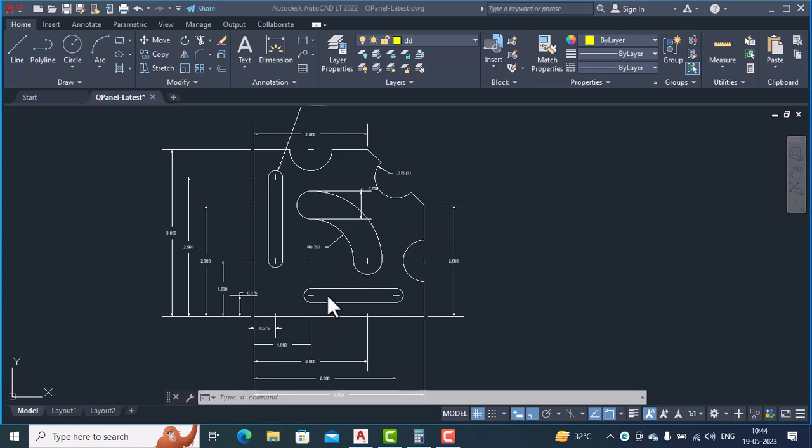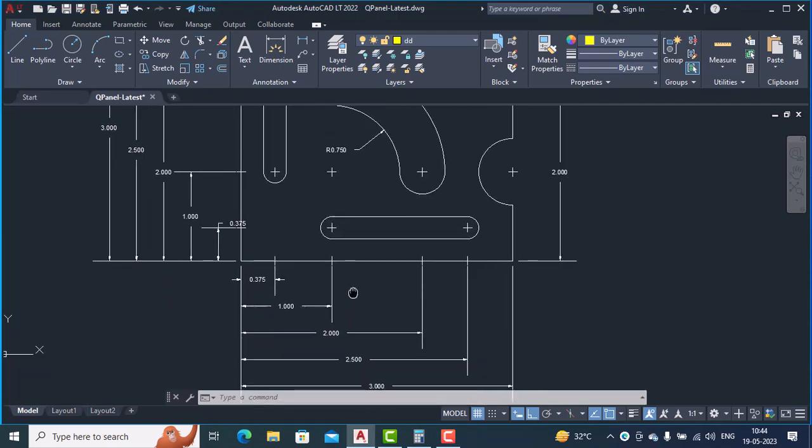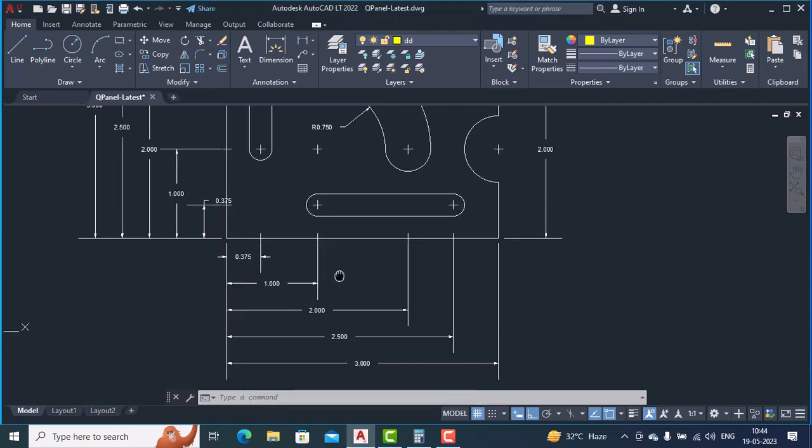Hi friends, in today's lecture we will study how to prepare this quarter panel in AutoCAD. So first, as usual, we'll study the drawing. If you see, there are very clear dimensions given over here at the bottom.